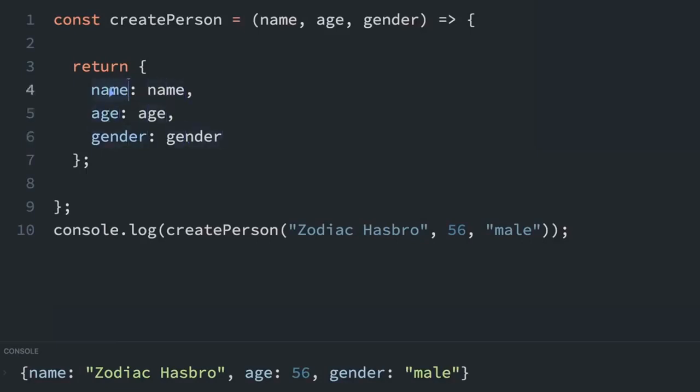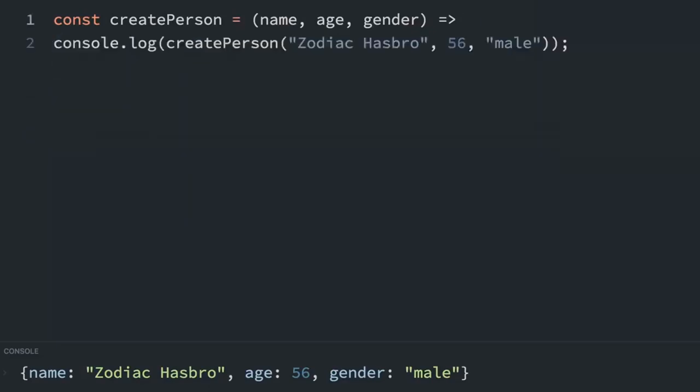Now the first name is the key and the second name is the value, but there's a way to just make this simpler. If you know that you want to create an object where the key is the name of the variable and the value is the value of the variable, there's an easier way to do it. We can actually delete this whole thing here, and this is how we're going to do it.